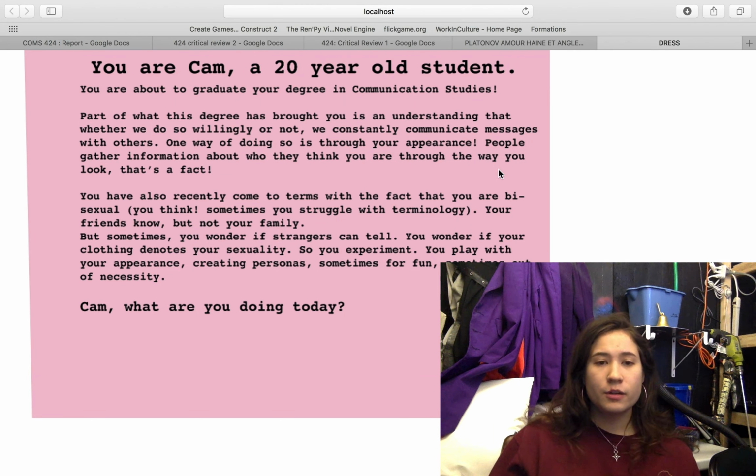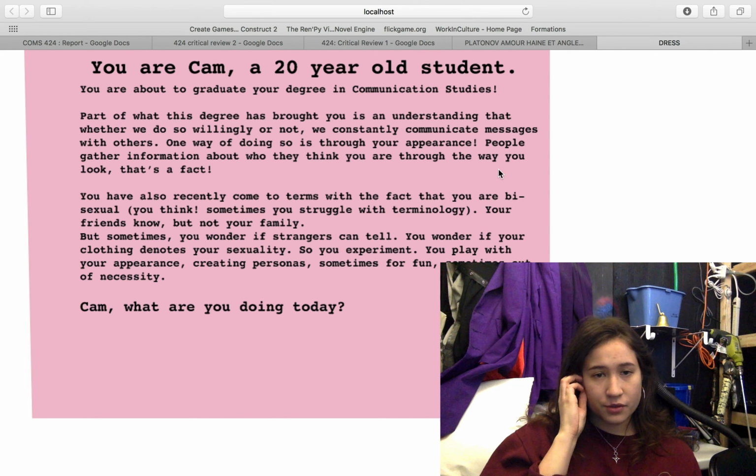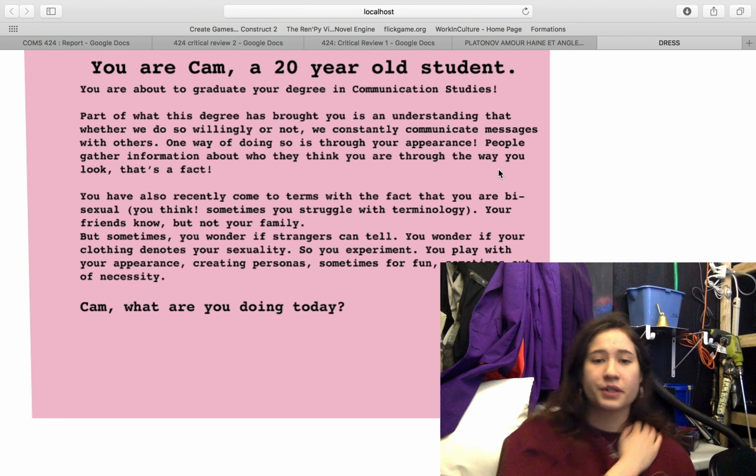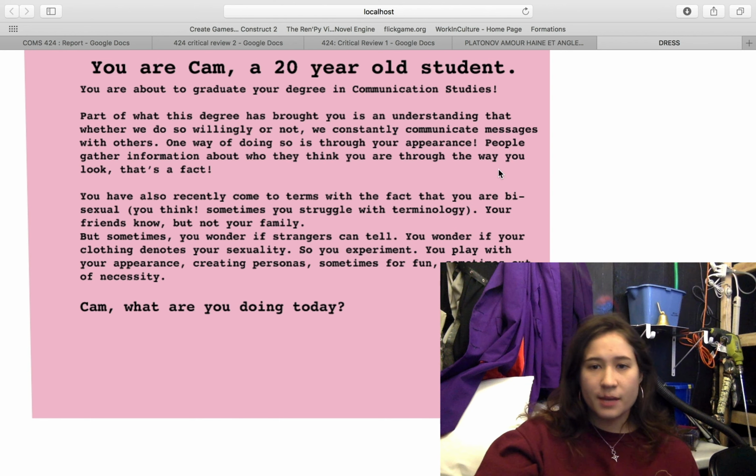Hi everyone. For my final project, I created a subversive dress-up game called Cam's Closet. I made it using Stencil, which is like a games creation software, and then I actually created the individual items and the doll in Photoshop based off of real images. So, Cam's Closet is, as I said, a subversive dress-up game.